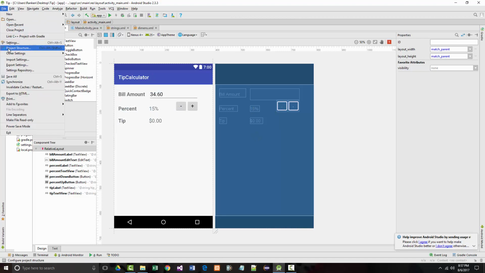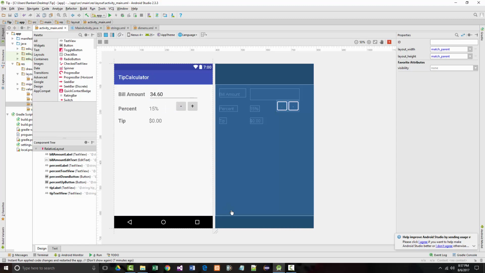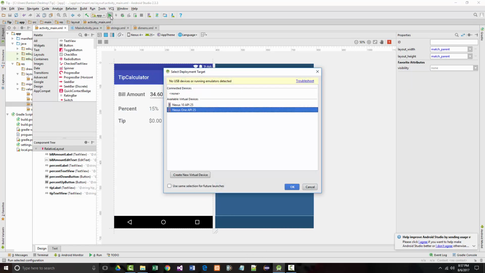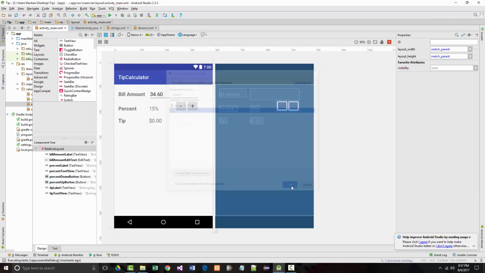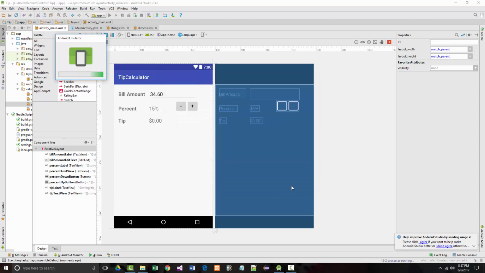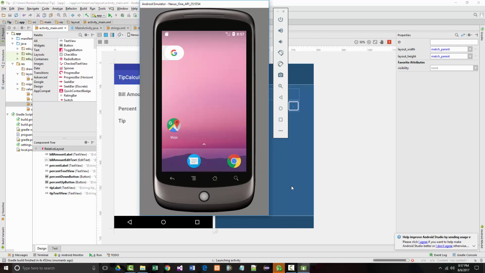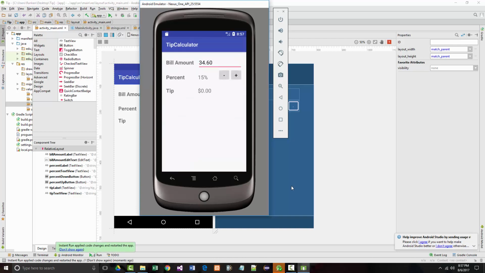Again, we can do a file, save all, and we can run it again. We'll again use the Nexus 1 emulator. And what's left is our total amount two text views. We'll put that in. So this is looking very nice.